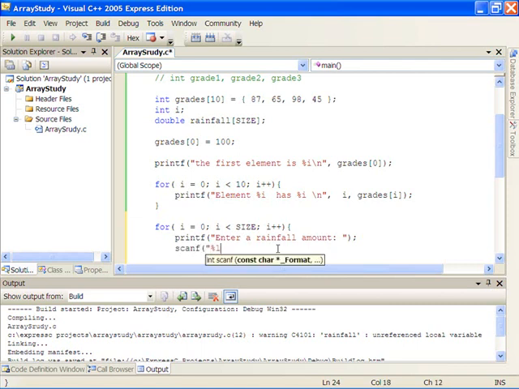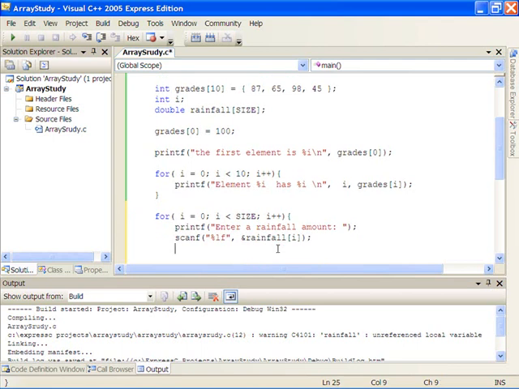You put a %lf and ampersand the variable that you want to read the value into. So we're going to read this value into rainfall sub i. So the first time through, i will be 0, and we'll read into rainfall sub 0. And why don't we just echo that back to the user to make sure that it seems to be working.